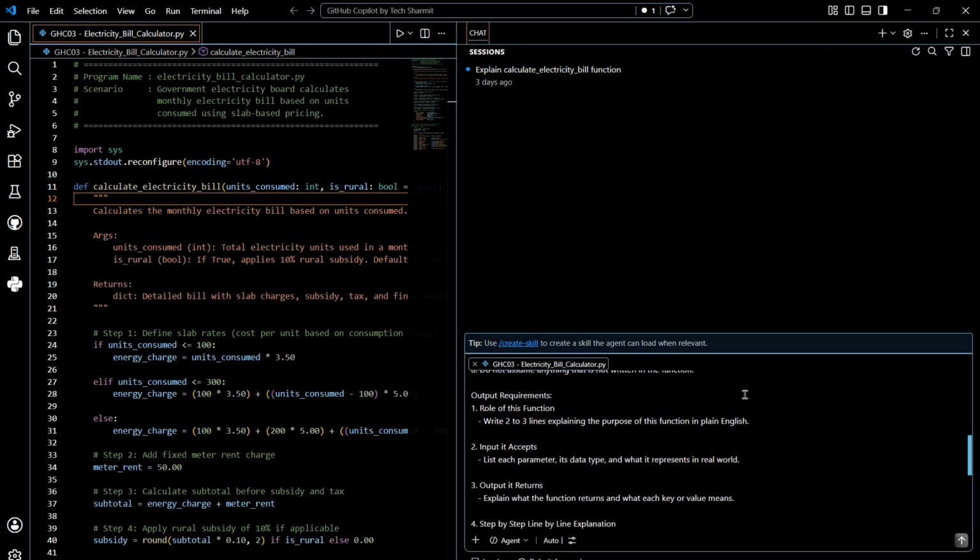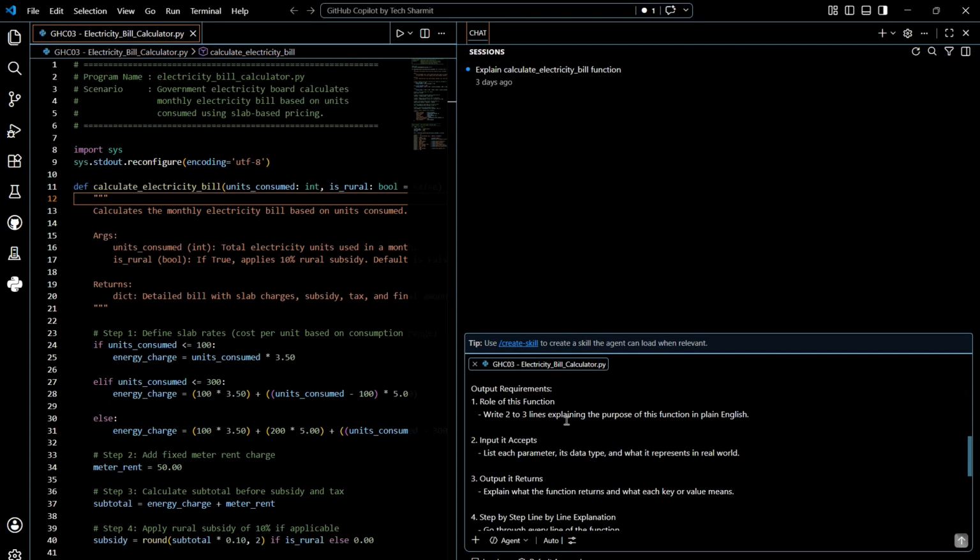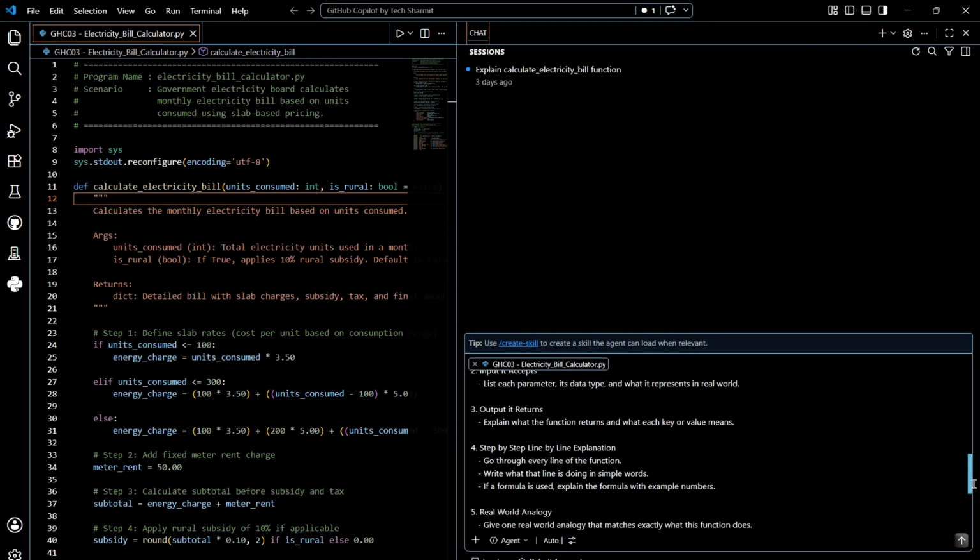After that, we have some output requirements. In the output requirements, I clearly mention the role of this function. So firstly, I need the role of this function. Write 2 to 3 lines explaining the purpose of this function in very plain English. Second, the input it accepts. List each parameter, its data type, and what it represents in the real world. So we have to explain it very clearly.